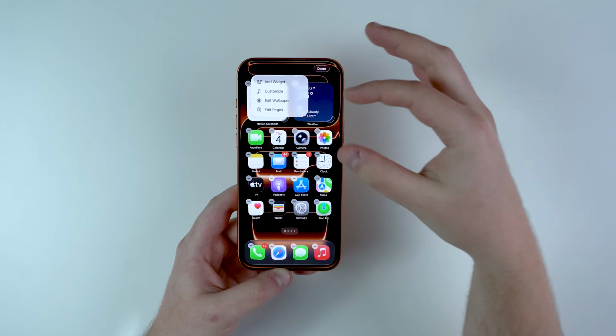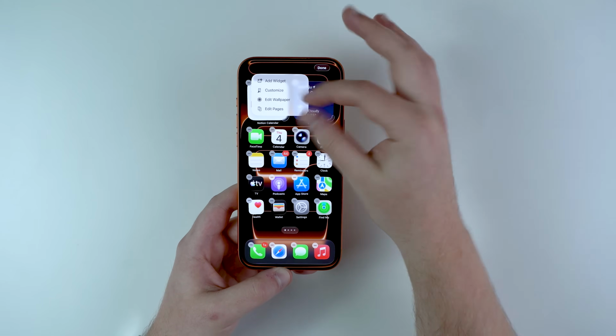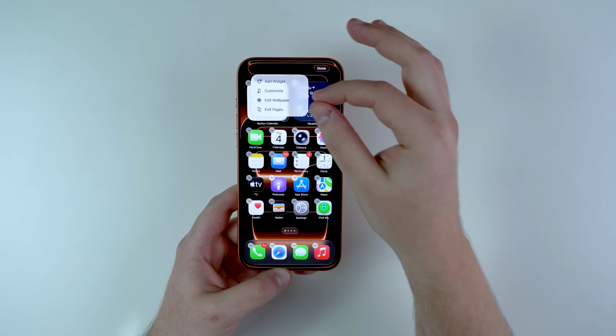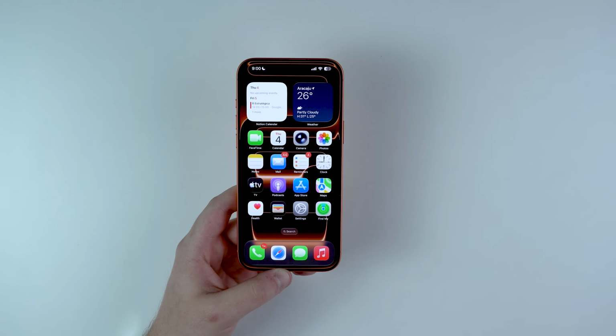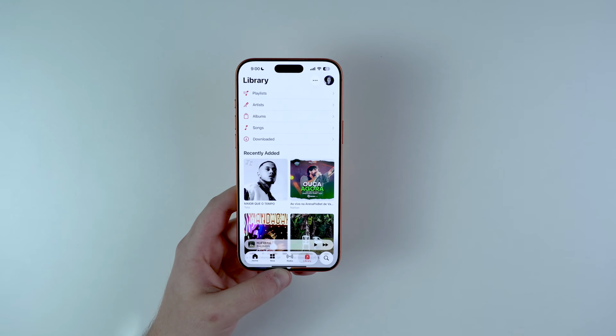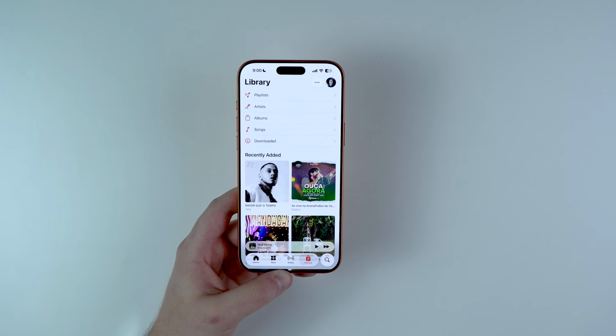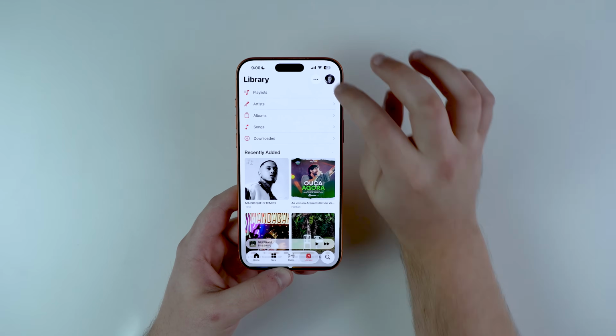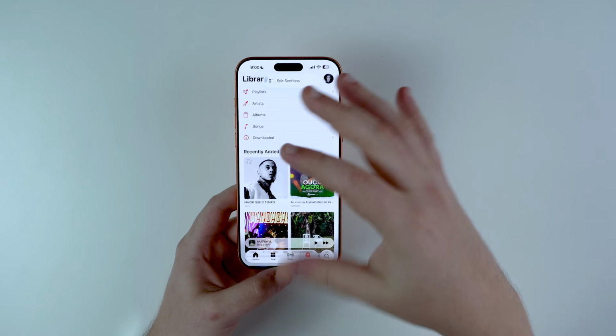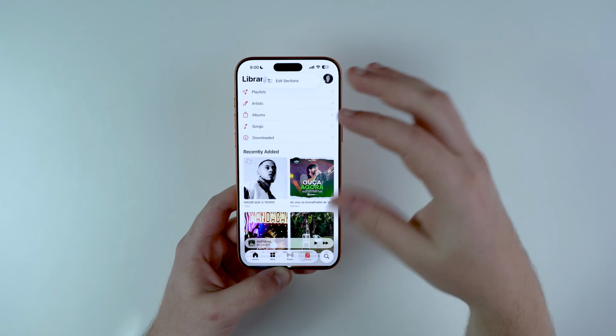And did you notice that this pop-up window just blew up? It's just larger, more prominent. It has this bigger effect. Of course, you can see that pretty much on any application. So if there's any pop-up menu, you're gonna see this new UI. So if I tap here on the three dots, same thing, it's like this little explosion.